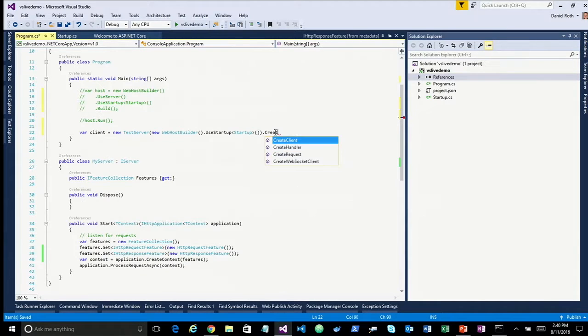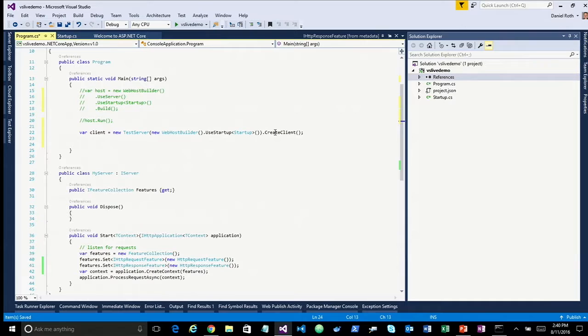Okay, so create client, and then let's do var text equals client.GetStringAsync. Then we're going to make a request to localhost. That's what the test server always listens on, just localhost. There's no port, because it's not actually listening on the network. And then I'm going to do a dirty little thing, and I'm going to do .Result here. Don't ever do .Result in real production code, but I'm going to do it here because it's a demo.